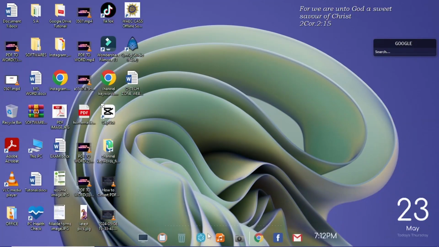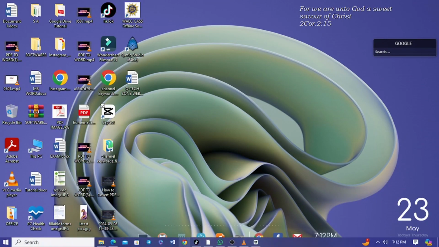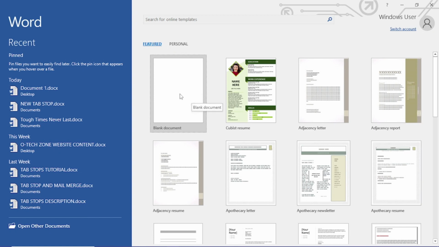So let's get started. The first thing is to launch your Microsoft Word. Once Microsoft Word is open, you can either create a new document by clicking on the blank document, or you open an existing document from here or from here.